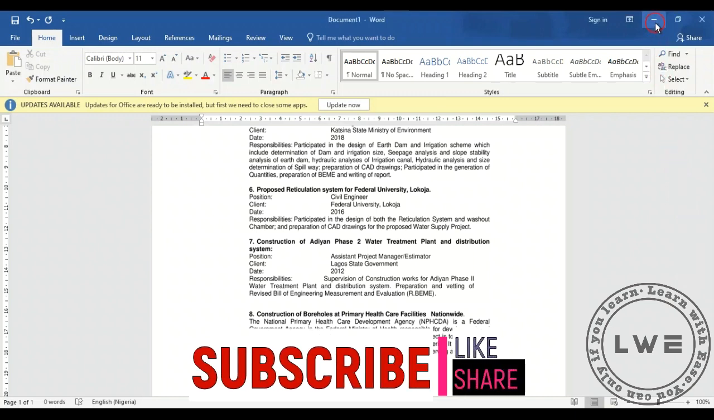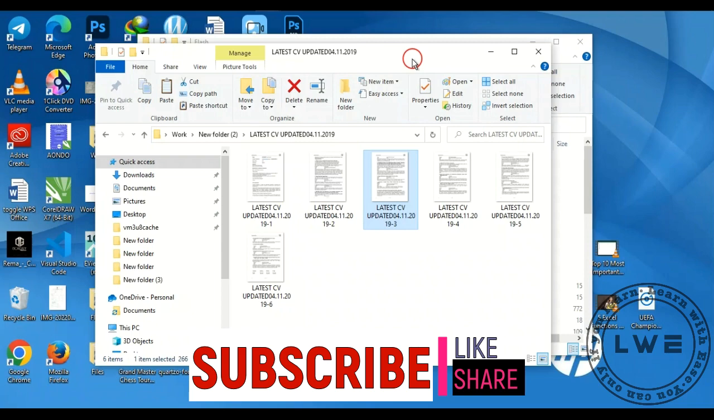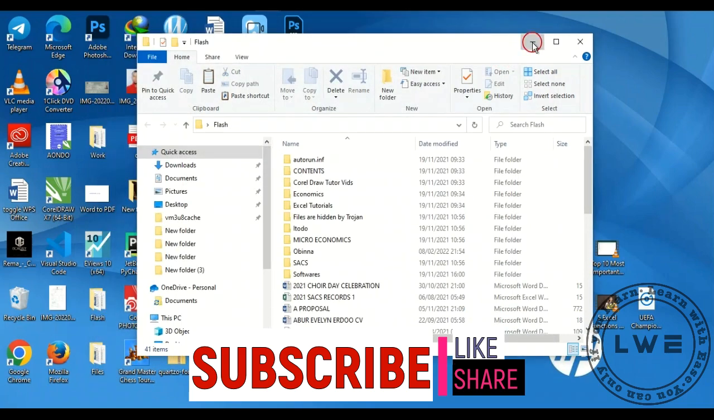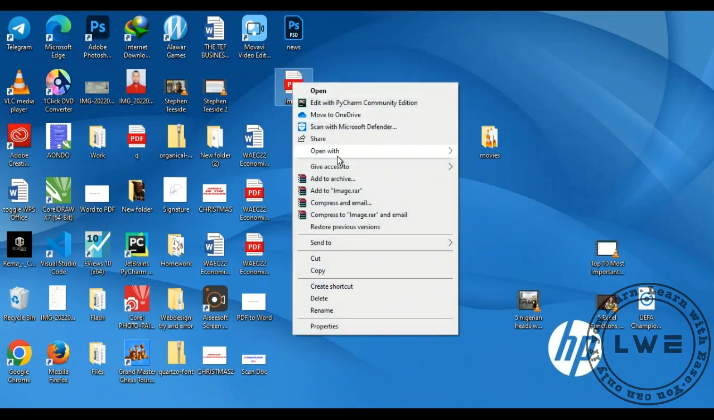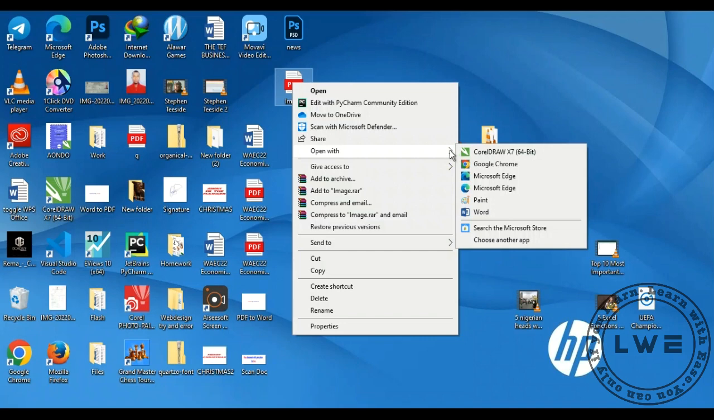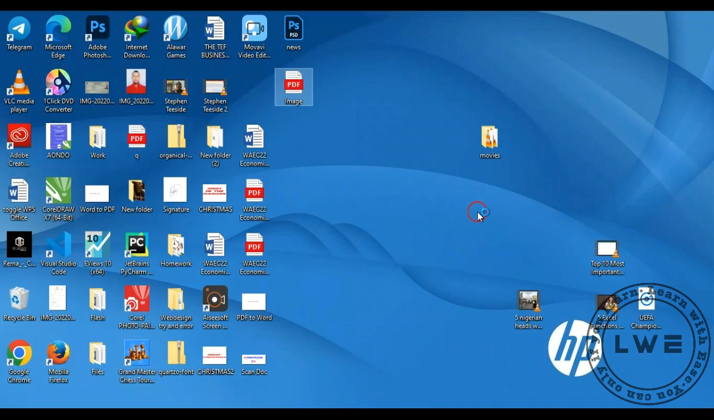So now we'll minimize, then we saved it on the desktop as image. Alright, so this is it right here. So now, in order for us to copy a text from this, since we've converted it to PDF already, right click, open with, then Microsoft Word. You click on Word.